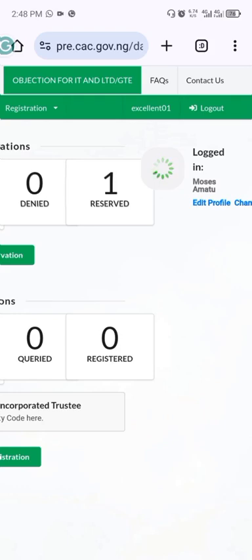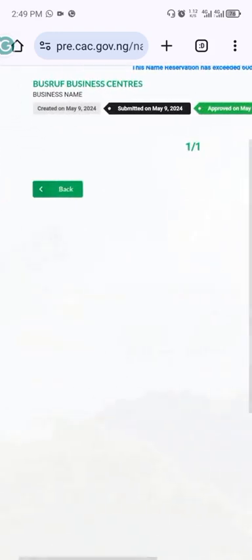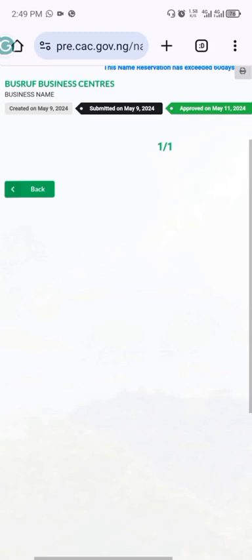So since my name has been reserved, let me just come here. Remember, I am using this as a client's work as a sample. So let's go, reserved. This again is a client's dashboard. I did this reservation on May 9th and it got approved on May 11th. That's less than 3 days, 2 days to be precise, on the 9th, 10th, 11th, less than 72 hours. So at times it could be less, at times it could be more. Whichever way, you do not have control over it. You just have to be patient.